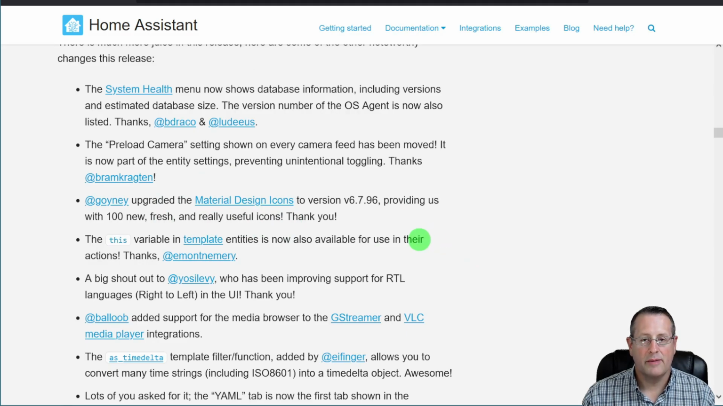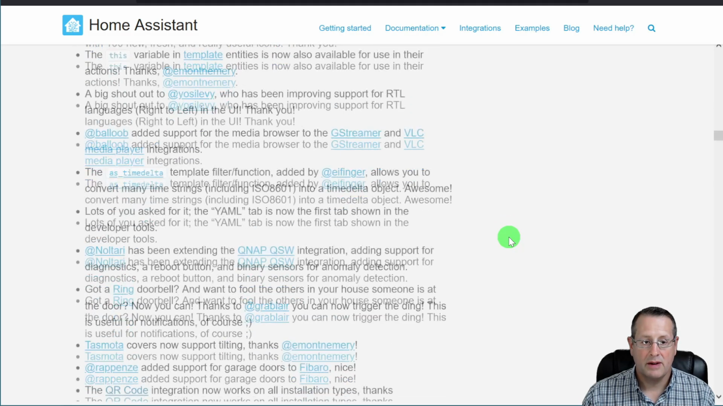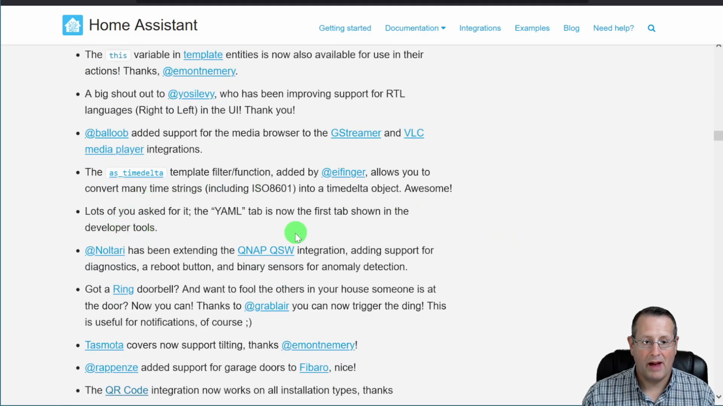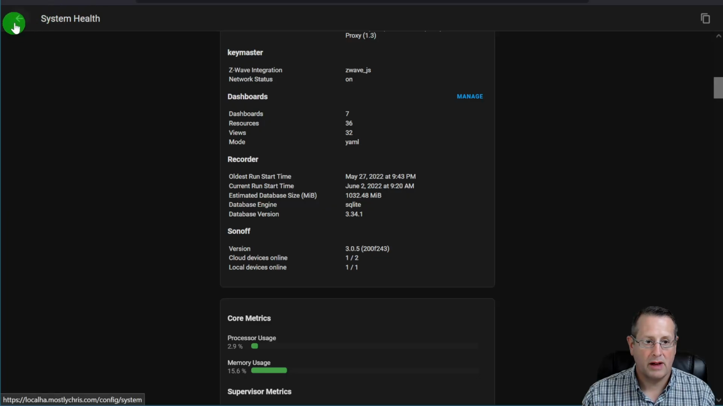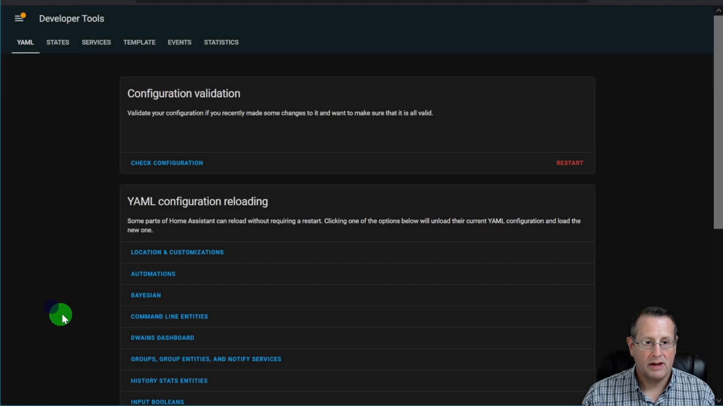Material design icons have been upgraded. 100 new, fresh, and really useful icons. There's now support for the media browser in GStreamer and VLC media player integrations. And the YAML tab has been moved to the first tab shown in developer tools. Apparently a lot of you have asked for that. If I go into developer tools here, the YAML is now the first item here rather than the last item.